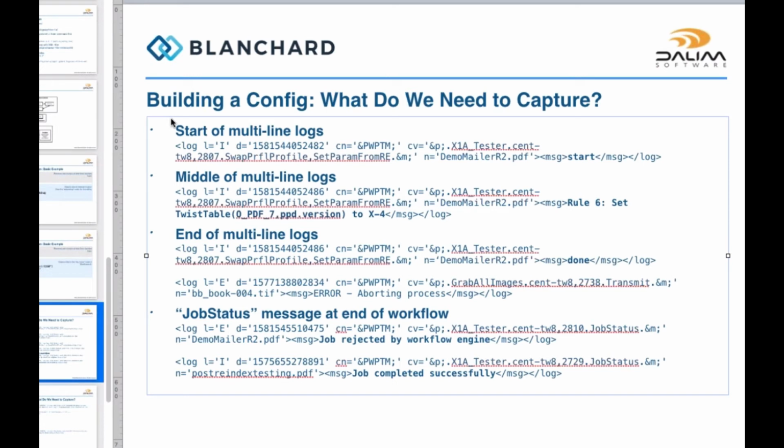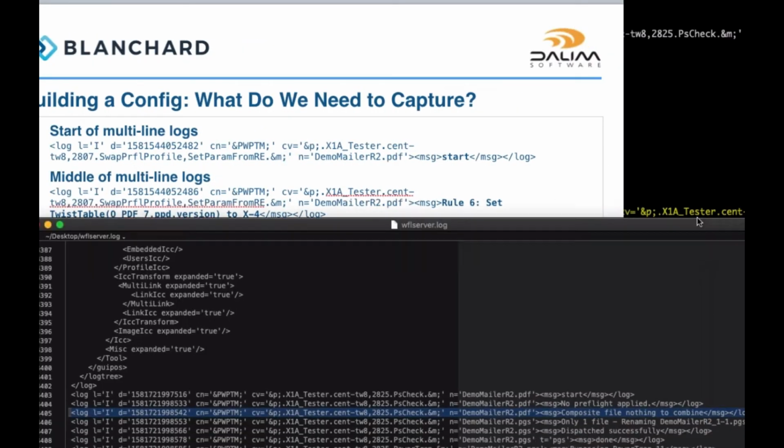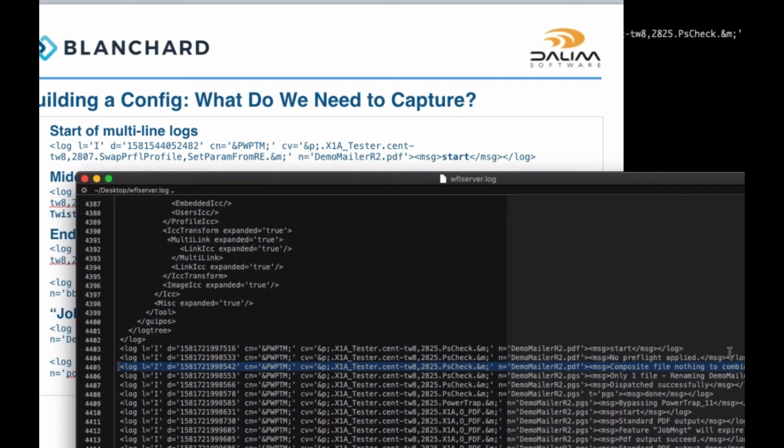So what we need to grab is the start of multi-line log entries. Whenever you have one of those entries that spans multiple lines, Dalim tends to put a start message of some kind at the beginning. Sometimes it's capital, sometimes it's lowercase, sometimes it's "start with," but it's generally formatted like that. We might have entries that are the middle of multi-line entries, so they're part of some larger log entry, but they're not the beginning or end. So like anything in between the start and done here.